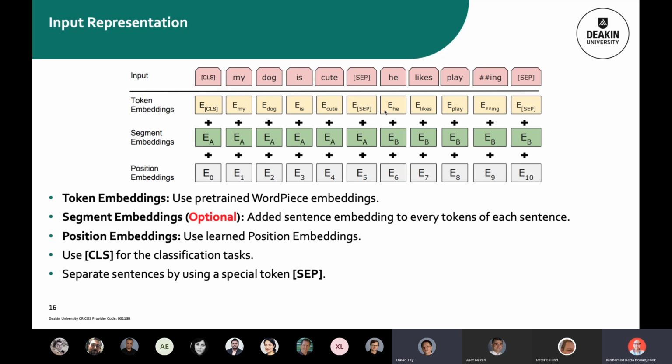What if you have more than 2 segments, say 3 or 4? Will you add 0, 1, and then 2 or something like that? You can't have 3 segments. BERT does not allow you to do that. You only can have 2 segments, is it? Exactly, 2 segments or 1 segment. Okay, all right.